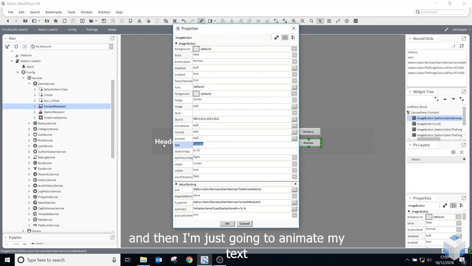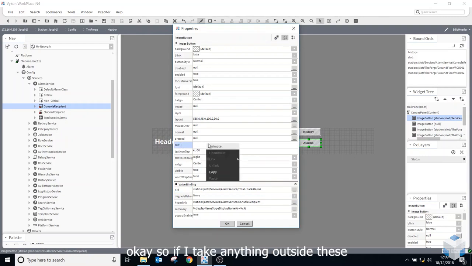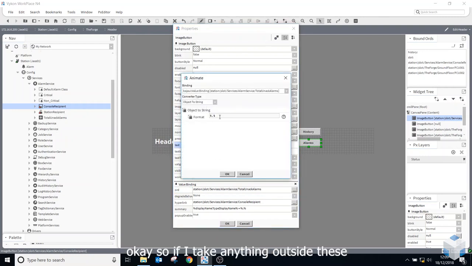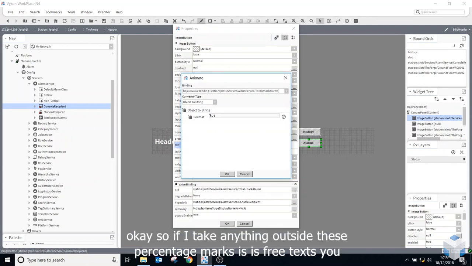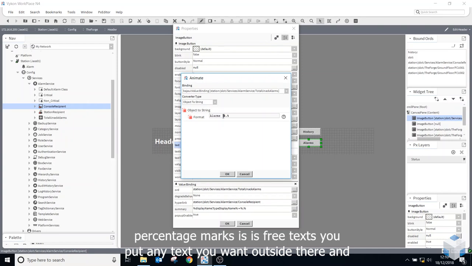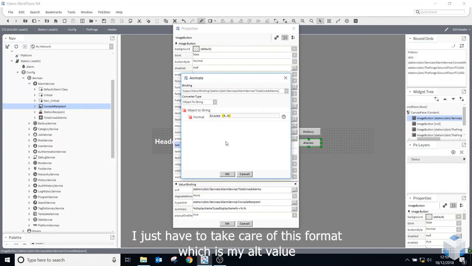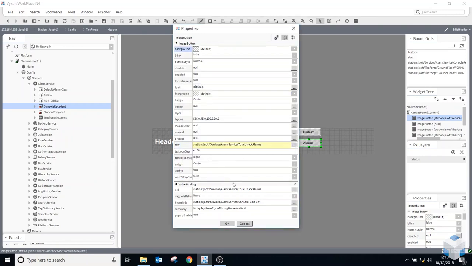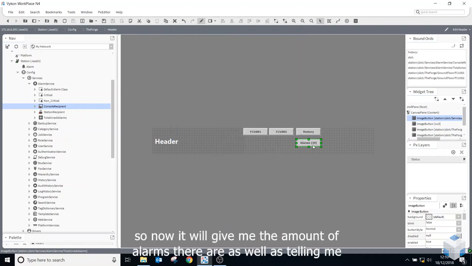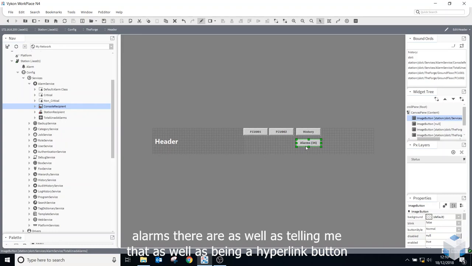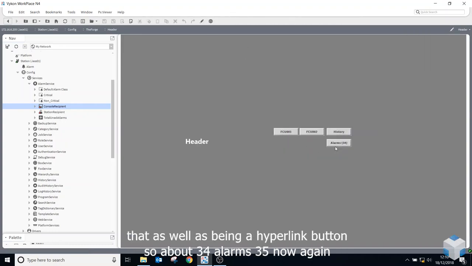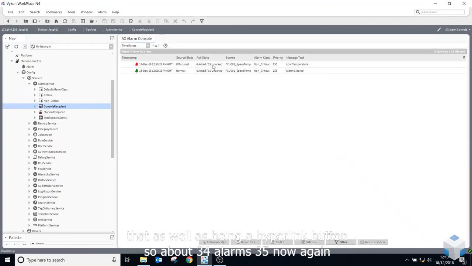Okay, so if I type anything outside these percentage marks, it is free text. You can put any text you want outside there, and I just have to take care of this format, which is my out.value. So now it will give me the amount of alarms there are, as well as being a hyperlink button. So I've got 34 alarms there, 35 now.